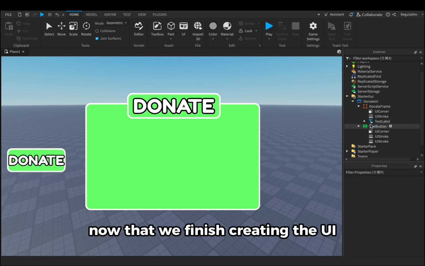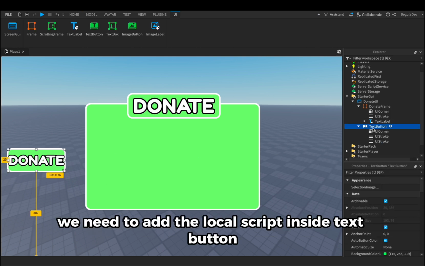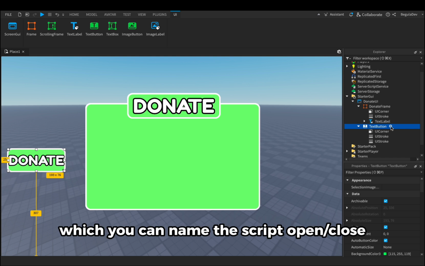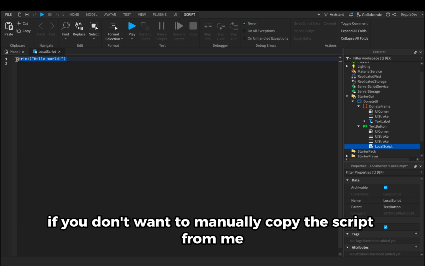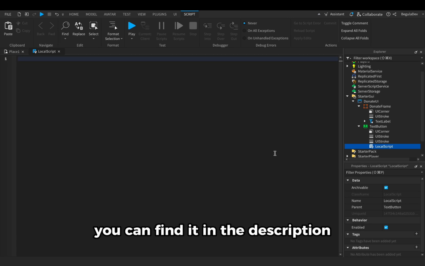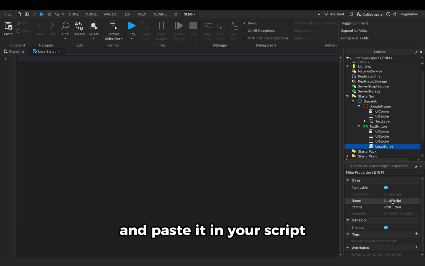Now that we finished creating the UI, we need to add the local script inside the text button, which you can name the script open/close if you'd like. If you don't want to manually copy the script from me, you can find it in the description, so you can just copy it from there and paste it in your script.